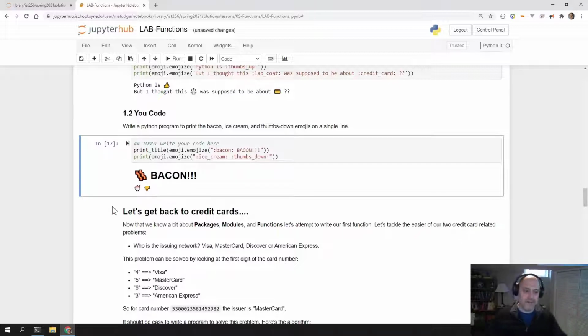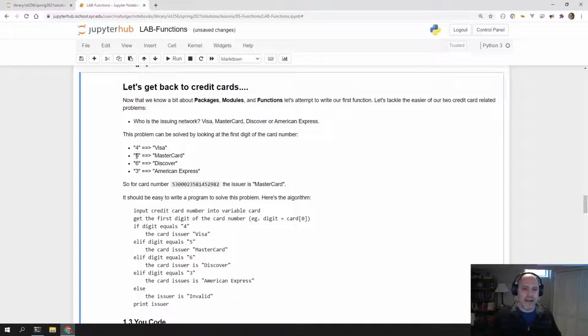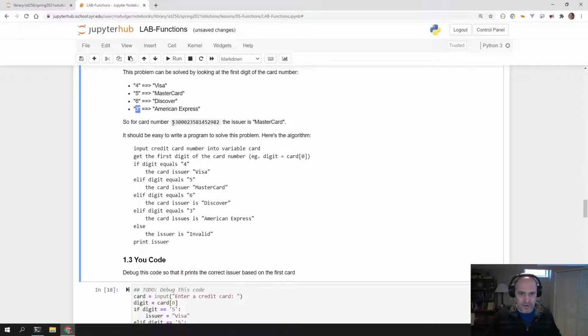Okay, that's 1.2. Okay, in 1.3, we stop with the cute printing and stuff, and now we dive into evaluating a credit card. Now, I don't know if you knew this or not, but any credit card that starts with a 4 is a Visa. Any credit card that starts with a 5 is a MasterCard. A 6 is a Discover, and a 3 is an American Express. So if I look at this card number here, because it starts with a 5, I know it's a MasterCard.